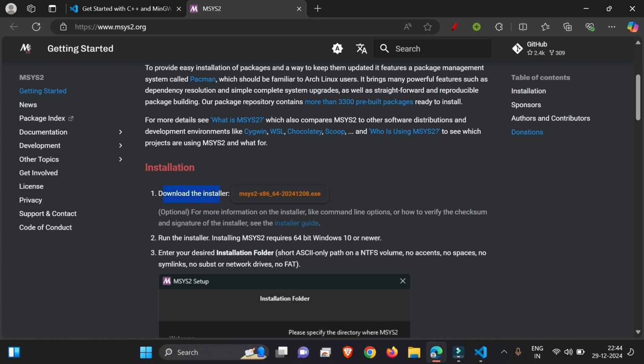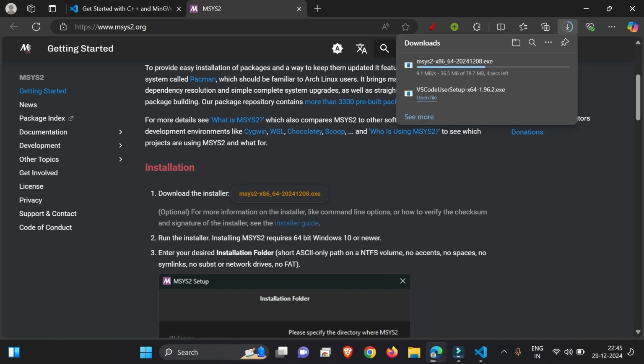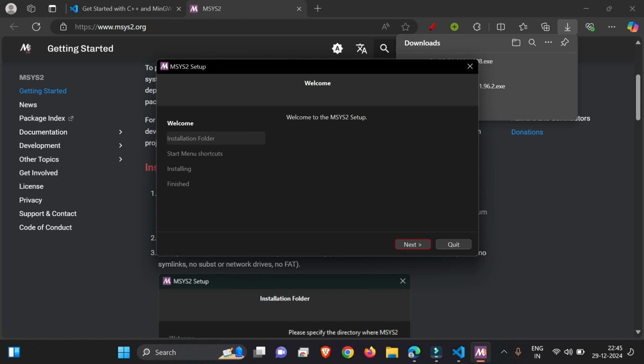All right, so scroll down to see this part: installation, download the installer. After that, you can click on this to start installing MSYS, which is again our compiler. You can see here the download has begun. All right, so we have finished our downloading. Let's open this again. Open file, this will open up.